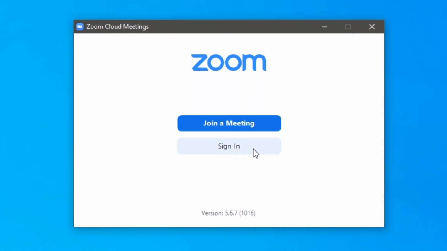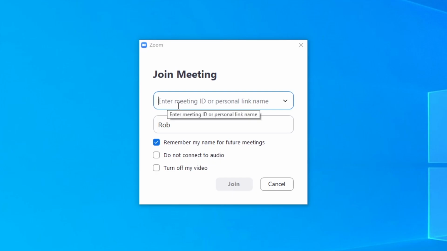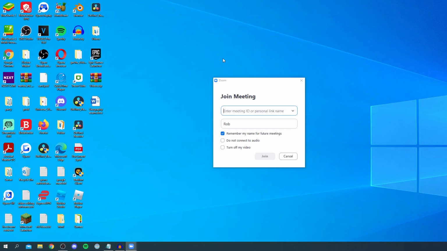So you can create an account if you'd like, or you can click join a meeting. If you click join a meeting, you're going to get this pop-up here, where you enter the meeting ID. And you can choose your name here, and you get a few settings here as well. But I know a lot of people do just get sent links. So now when you click on that link, it's simply going to open up Zoom for you, and it's going to join the meeting for you.